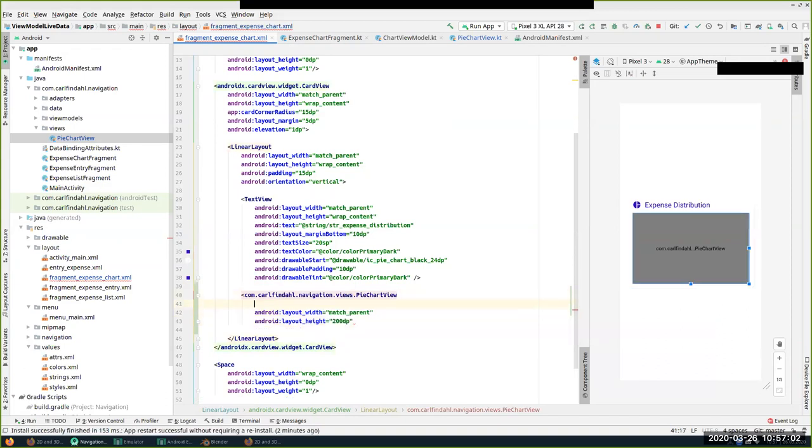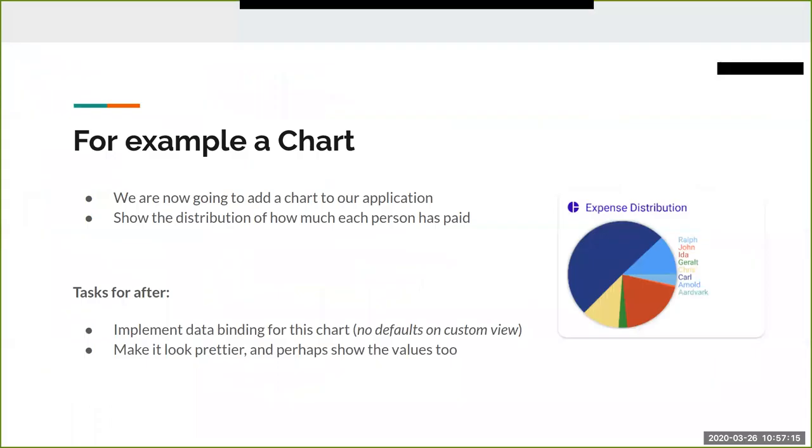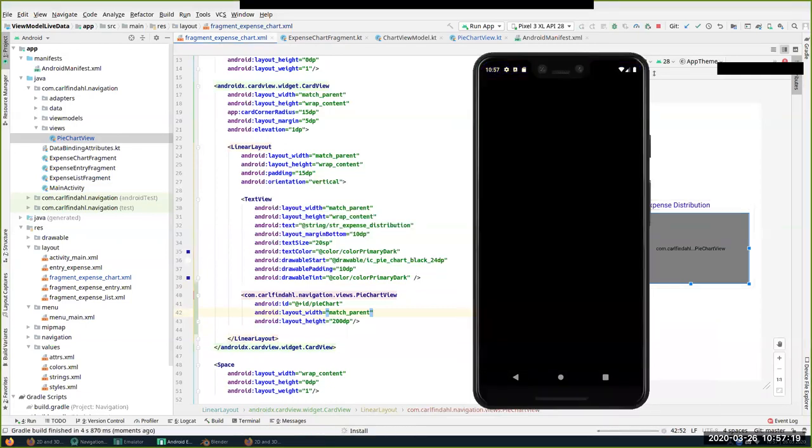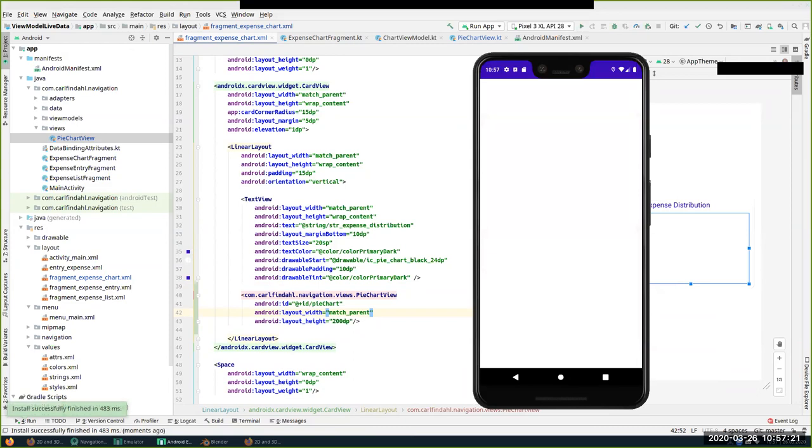And we're going to give it an ID. We're just going to call it pie chart. And that's it. So now we have created our own view and we put it in here, but it doesn't draw anything. So even though it's there, we see it takes some space, but there's not actually anything there.